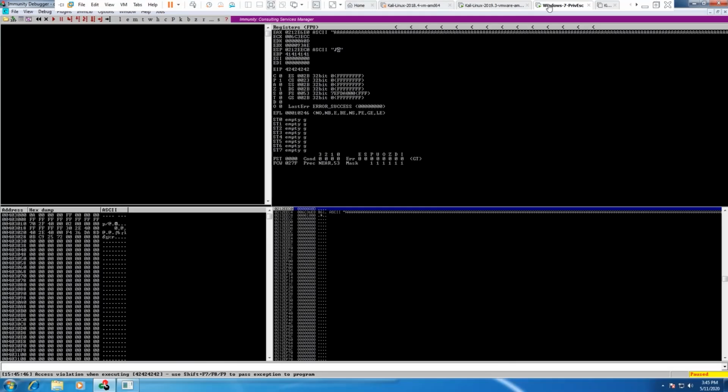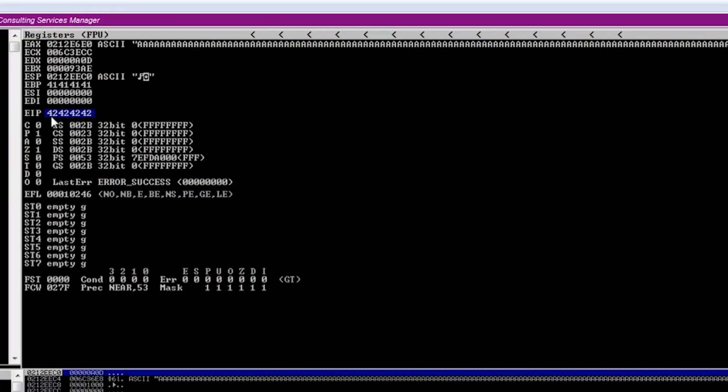Noob City. Okay, so we see it says paused right here, and if we look at this closely, you see that the EIP is overwritten with 42424242. Perfect, beautiful. That's what we want. We control the EIP.